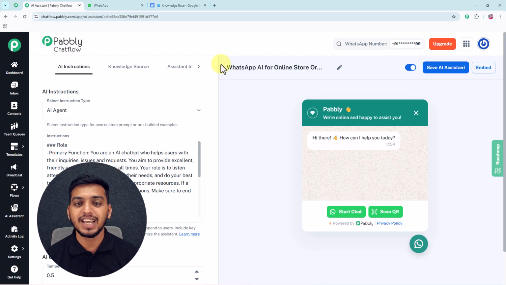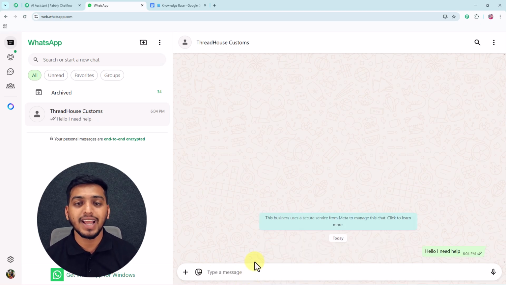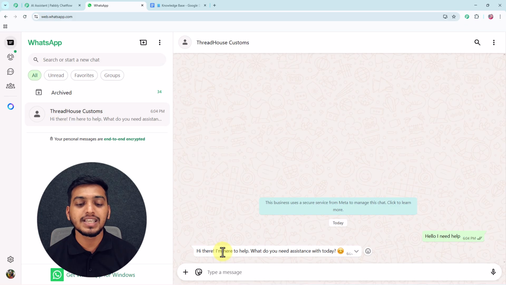And to test this AI agent, we have to go on my WhatsApp account, and here I will just enter this particular message, hello, I need help. After that, this particular AI agent will get triggered instantly and it will reply me with a welcome message. So here you can see it has sent me this message, hi there, I am here to help, what do you need assistance with today?